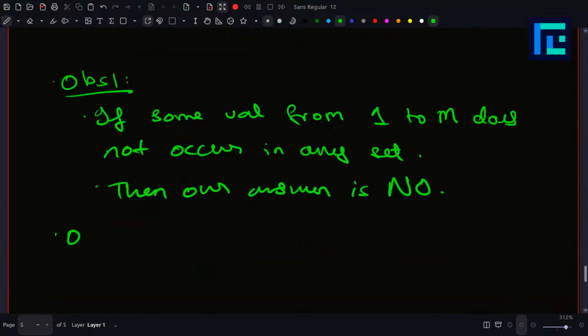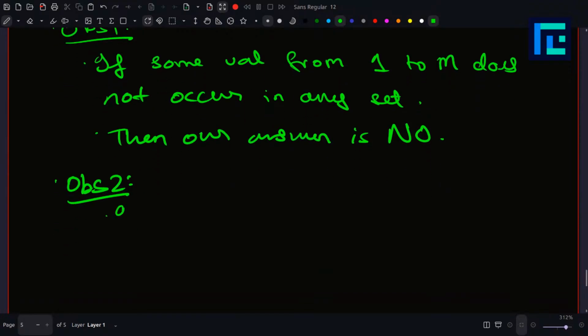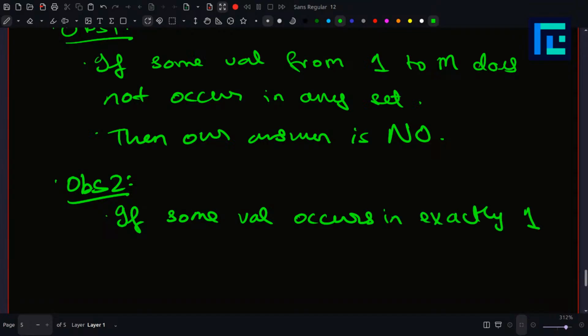Okay. Now what is our second observation? If some value occurs in exactly one set, then we must take that set. Okay, we must take that set.